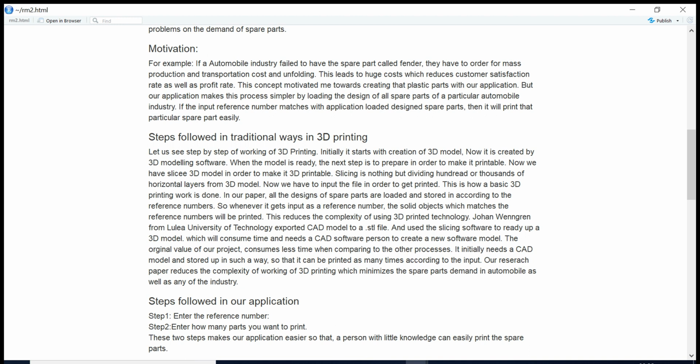Even if they're existing for creating some parts, what we make differentiates from the traditional ways in 3D printing. Initially, how 3D printing works is they use software, there are a lot of online software, to create the 3D model design. Once this 3D model design is created, they slice the 3D model layer by layer so that it can be converted to the .stl file.